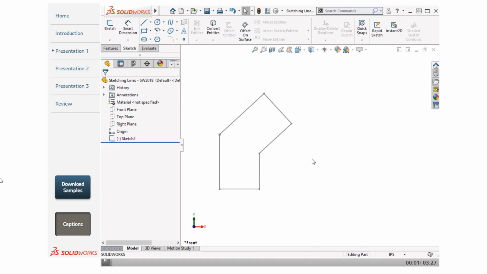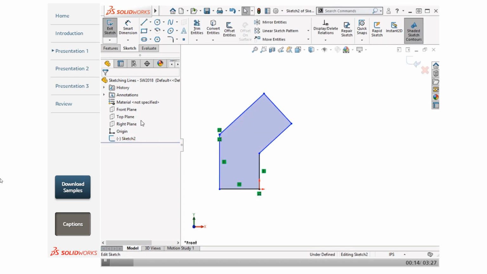Here I have a sketch that was drawn using the line tool. To demonstrate some of the aspects of sketching with lines, I'll recreate this profile in the same sketch. I'll click on the sketch in the feature tree and click Edit Sketch from the flyout toolbar.